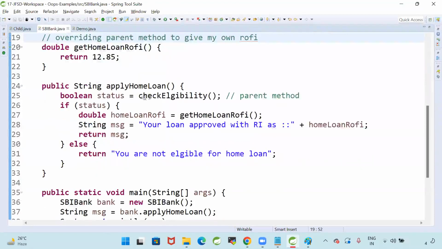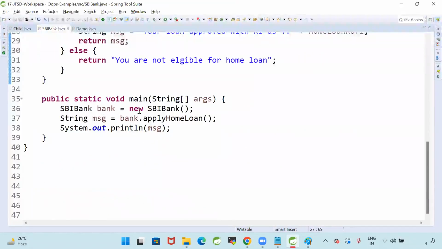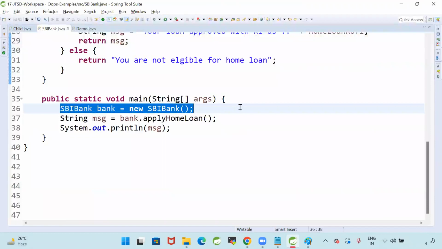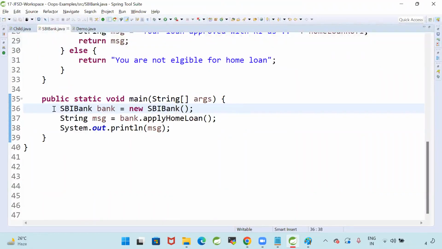So when I call checkEligibility, which method will be called? Parent method? Here which method will be called? The child method will be called because of overriding. Now when I call, what code is available at line number 36? SBIBank sbi = new SBIBank(); sbi.applyHomeLoan().